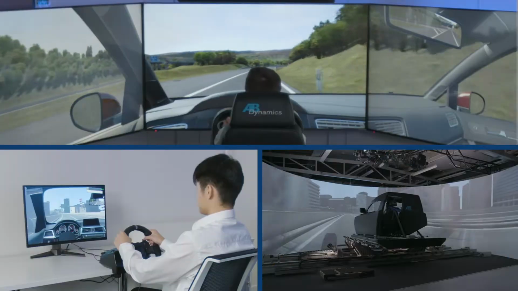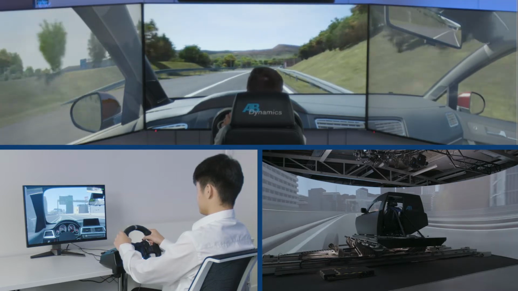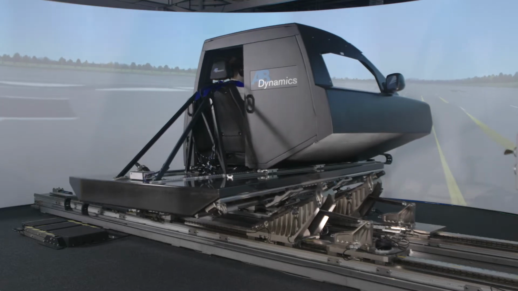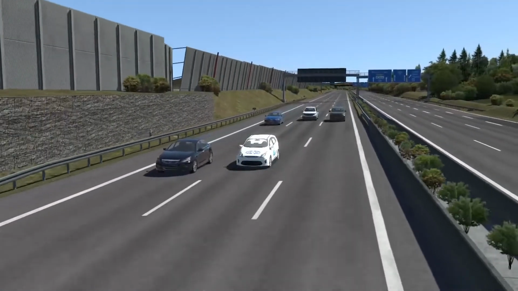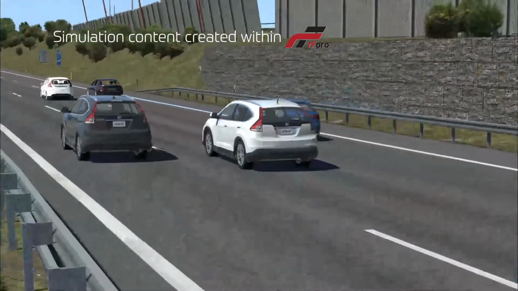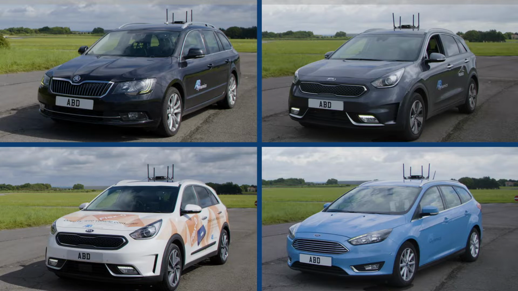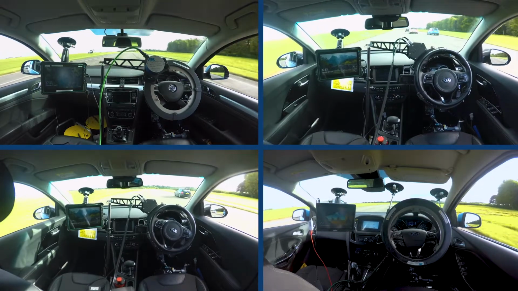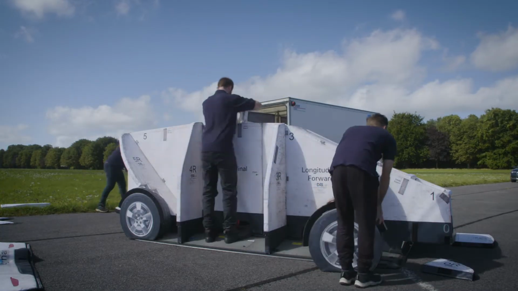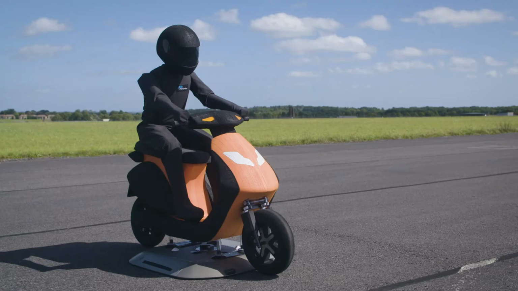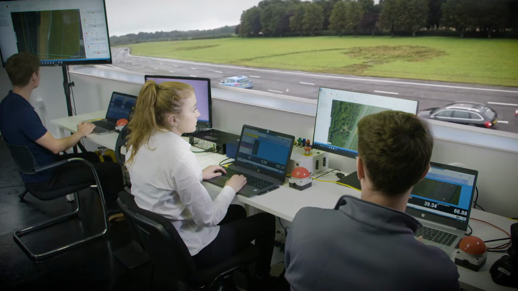AB Dynamics has a range of simulation solutions under the AVDS brand, ranging from workstations to highly dynamic motion platforms. We use the same test definition files to control the actors on the test track and to define scenarios within the RF Pro virtual environment. On the test track, we're using various AB Dynamics driving robots to control and synchronize the swarm of vehicles. Our GST and LaunchPad platforms can also be incorporated into the swarm scenario. All are controlled from a common software environment.